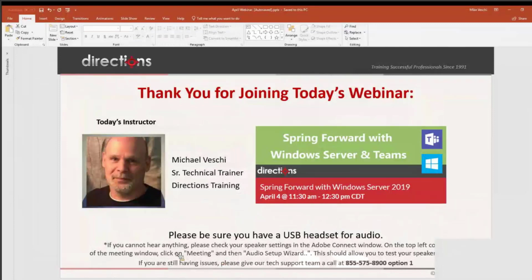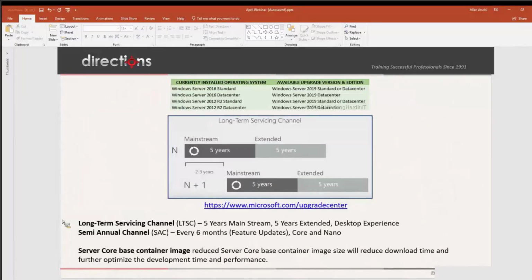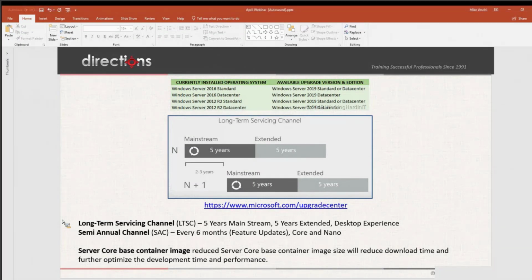So I'll just jump in and talk about 2019 as far as the upgrades. I put information here based off 2019, pretty much matching the 2016 licensing. So you still have the long-term service channel, the 5-year mainstream and then 5-year extended. If you're coming out of 2008 R2, then you have to follow the upgrade path, which would jump 2008 R2 to either 2012 or 2016, and then jump to 2019.